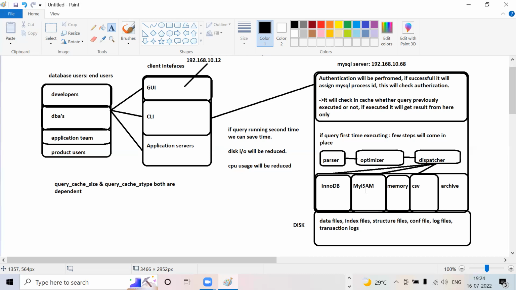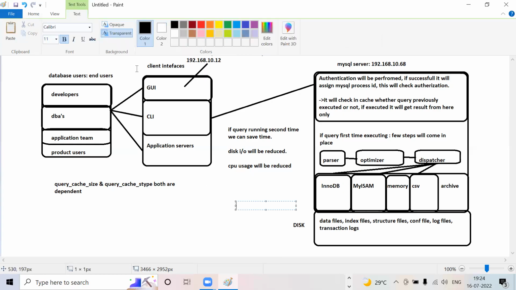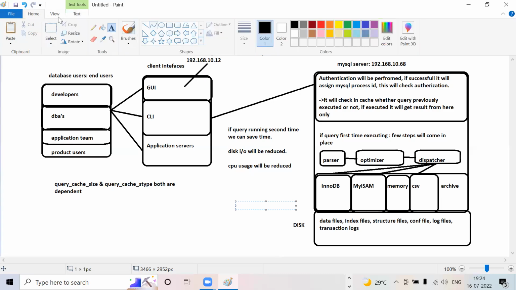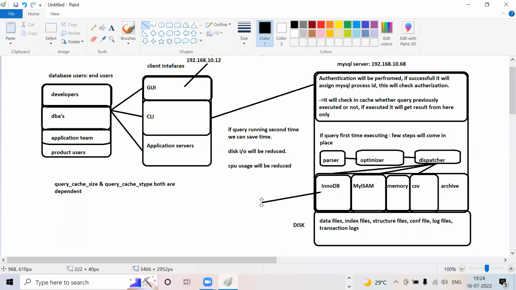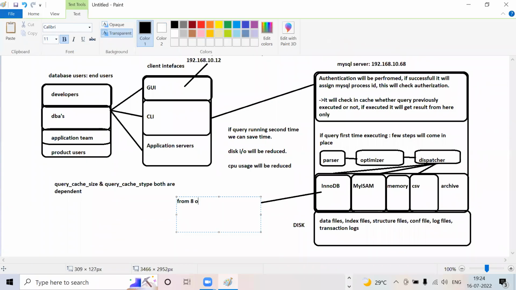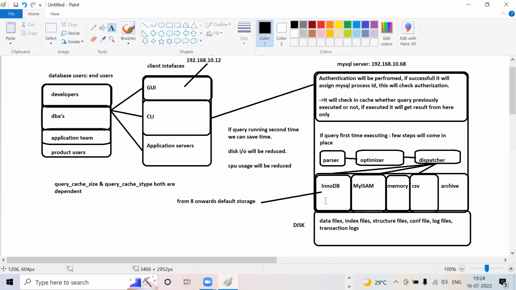But from 8 onwards, a lot of concern came, so they simply changed it to InnoDB. This point, don't forget. We are seeing a few people coming for interviews who are not even aware which is the default storage engine. From 8 onwards, see this, I will share this diagram, the default storage engine is InnoDB. Whatever table you are creating, it will be created with InnoDB by default, while it was MyISAM until the 5 series.